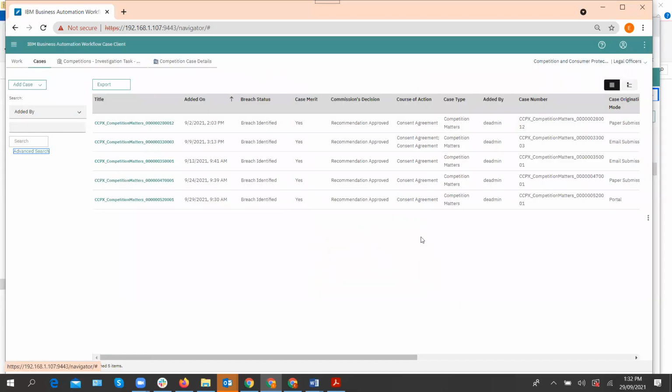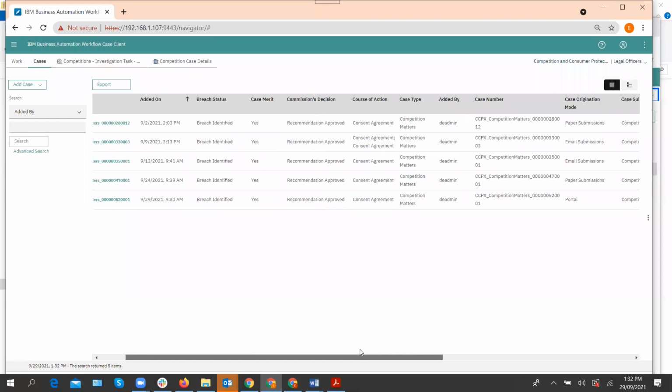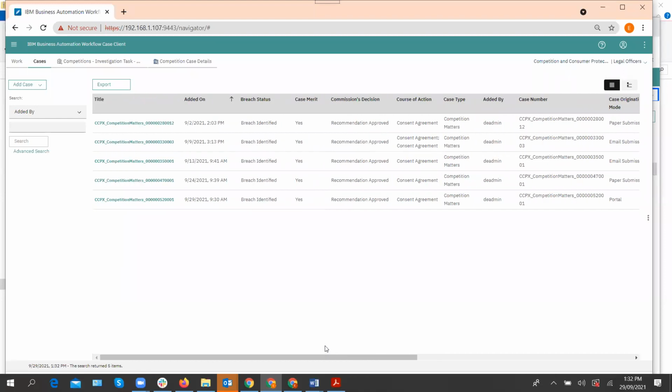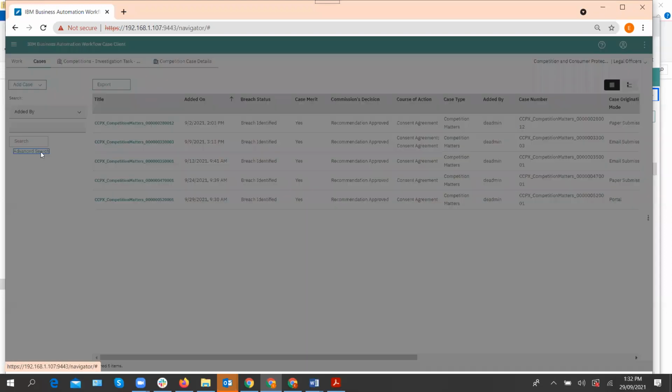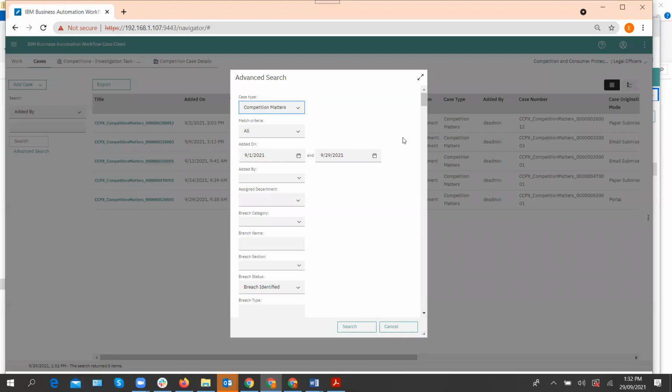Then here now we have 1, 2, 3, 4, 5. For 5 of them, say where the case had the breach identified, the case had merit, commission decision, the course of action, et cetera. And then you can qualify further down where, say, the case is closed. Let's see where the case now is, and those where these parameters apply, and now the case is closed.